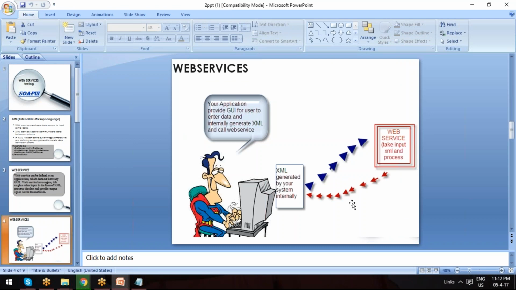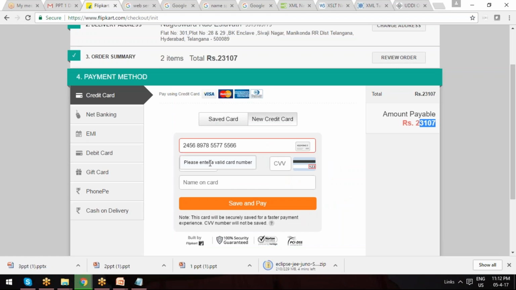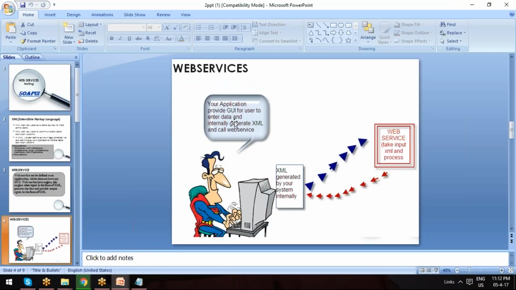Here your application uses a UI for the user to enter the data, internally generates XML, and that service call is sent. He's telling that suppose you enter all the valid information here and say save and pay. The data is transferred internally, an XML is generated in our system and it is sent to the particular web service.